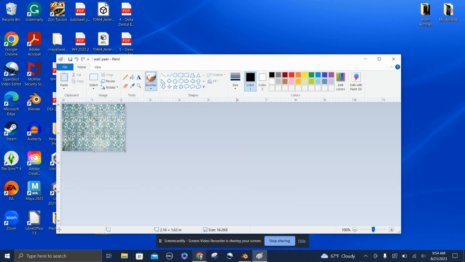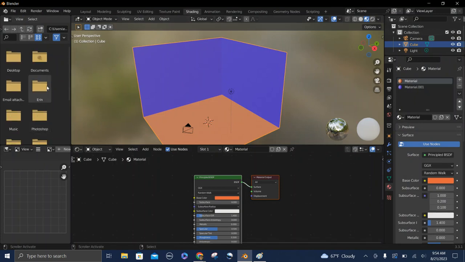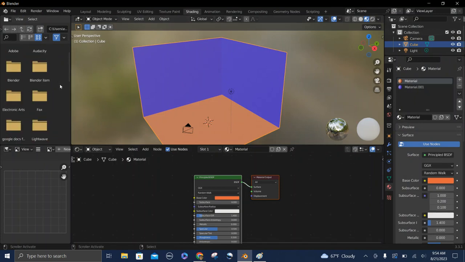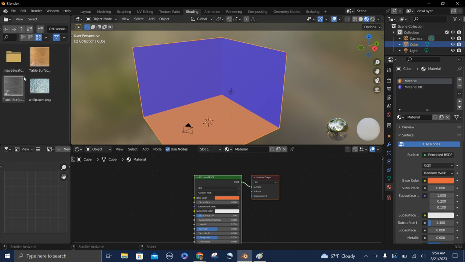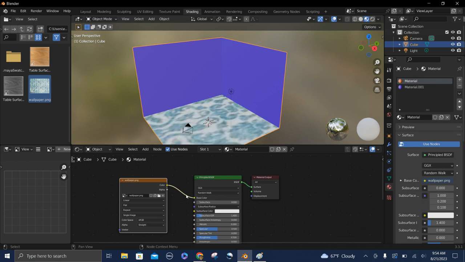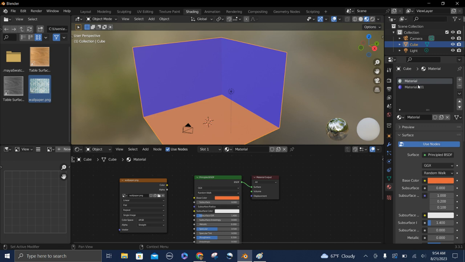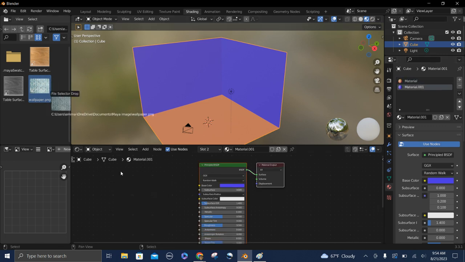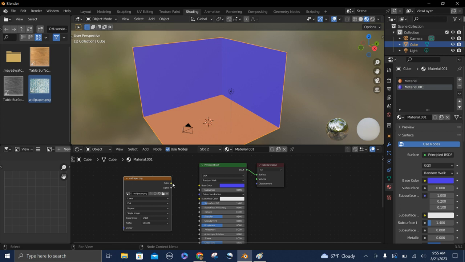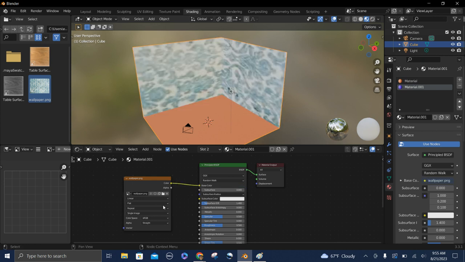Okay. So if I can go to documents, if there's Maya in here, Maya images, there we go. And then you just drag and click. Oops, I put it on the floor. That's not what I wanted. I wanted it on the wall. So, there we go.